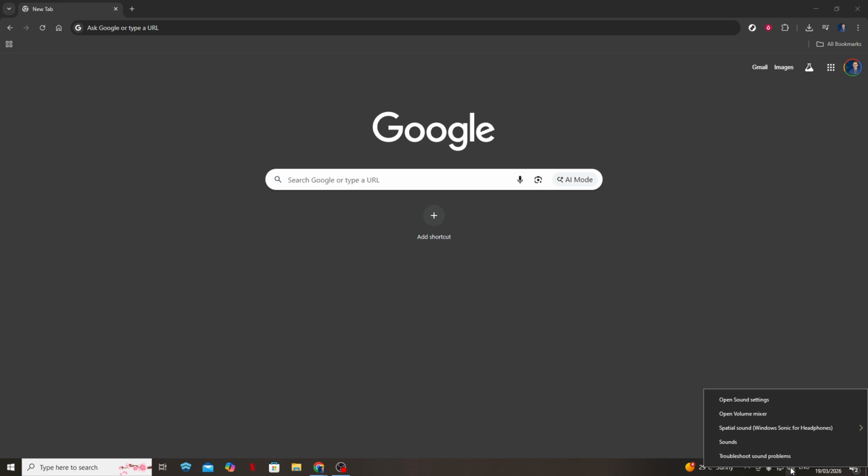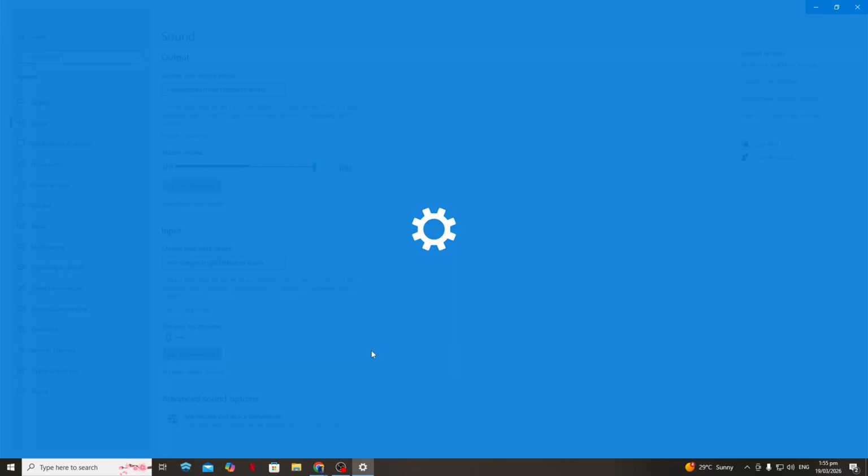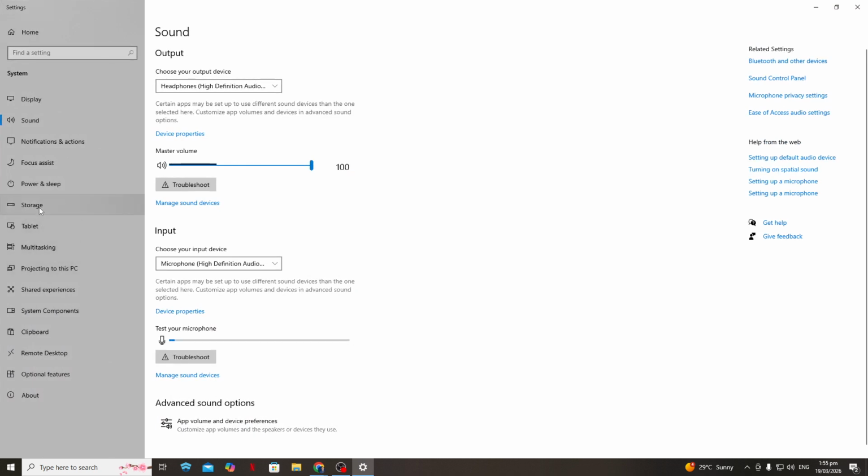Right-click that same speaker icon on the taskbar and select Sound Settings. This opens the Windows Settings window directly to the sound section. Here, under Output, make sure the correct device is selected, such as your speakers, headphones, or monitor speakers. If the wrong device is chosen, you might hear very low or muffled audio.